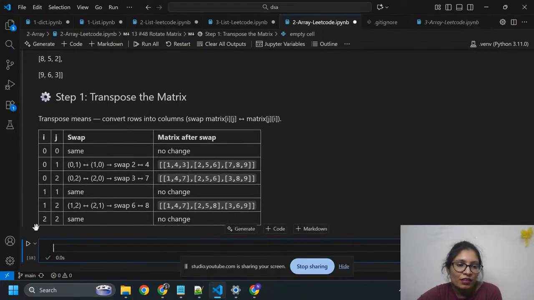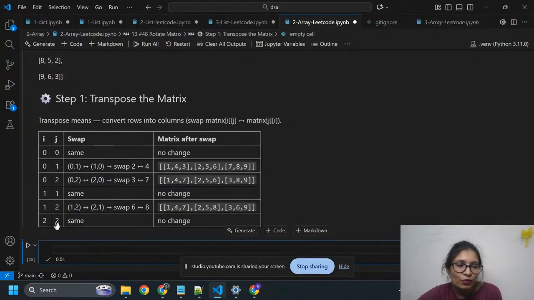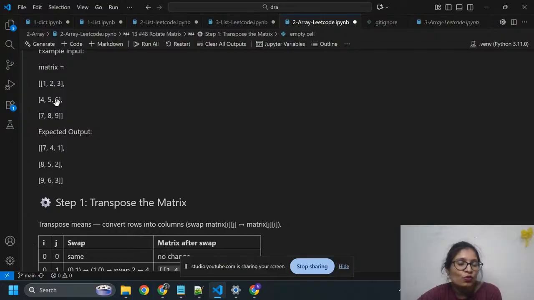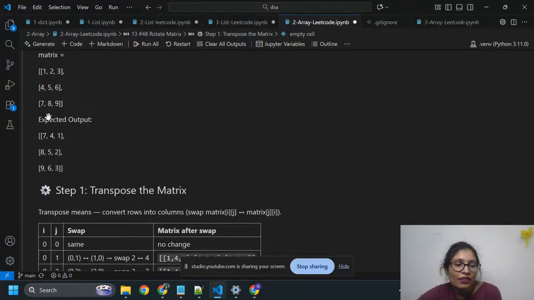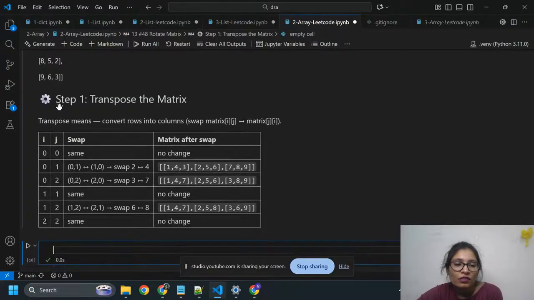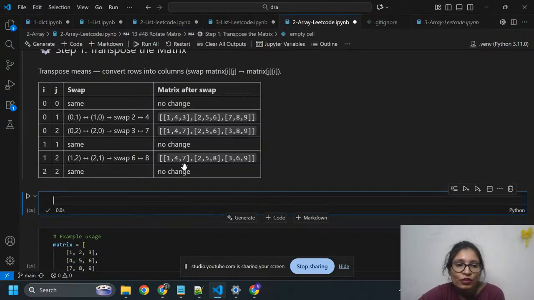And again I'm going to check for 2 comma 2. So here 0 1 2. So 2 comma 2, row number 2 and column 2, this one. Row 2 or column 2, we find out 9. So this is the same for both, so we don't need to change.